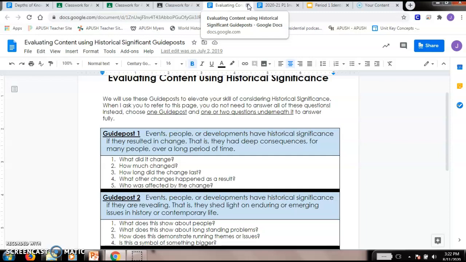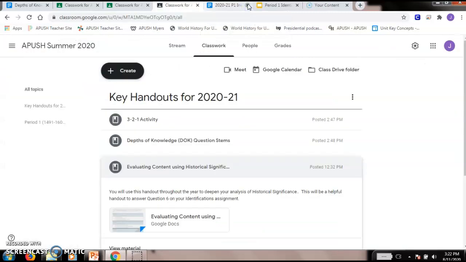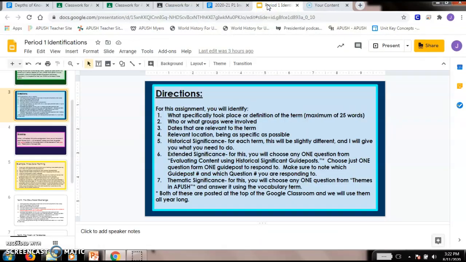So being able to note historical significance is a skill and it takes practice. Sometimes kids will say to me, I'm not good at that. I'll be like, no, you are learning how to be better, right? And sometimes we have stronger significance or weaker significance. So that document's going to be super handy. Okay, so you're going to do that.